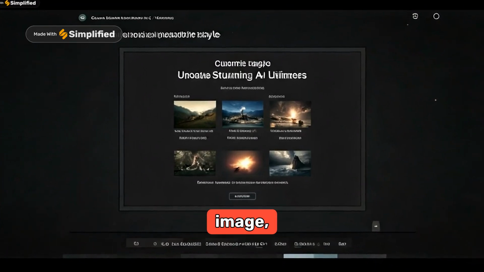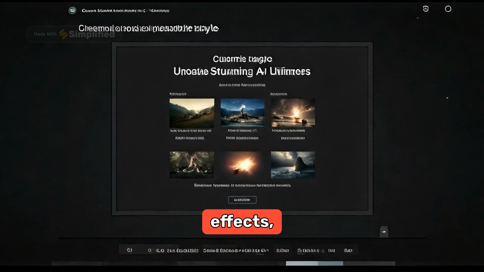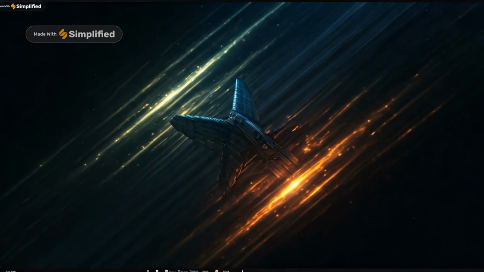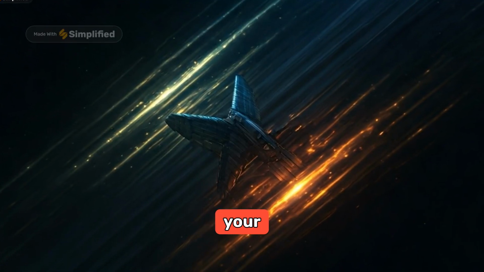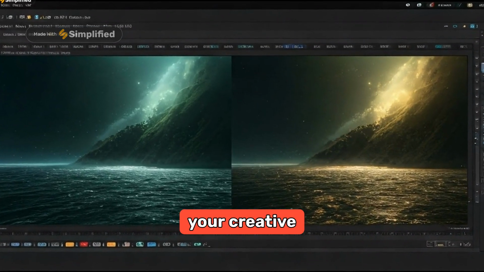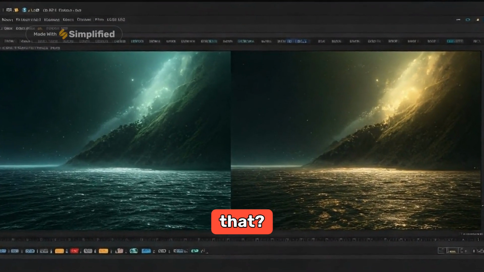You simply upload your image, choose from a variety of effects, and boom, you're on your way to creating something magical. Plus, the AI learns from your style, which means the more you use it, the better it gets at understanding your creative vision. How cool is that?